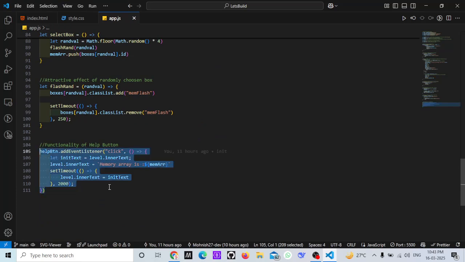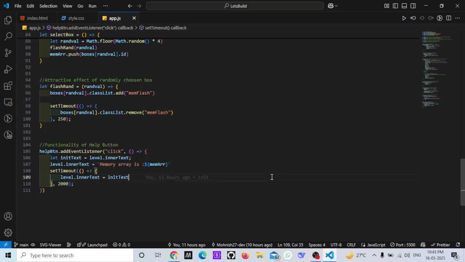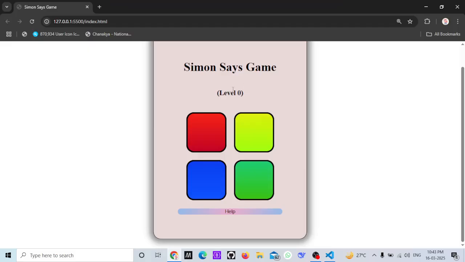The help button also consists of an event listener. If the user forgets or misses the randomly chosen box, or has not seen it, after clicking the help button the memory array will be displayed in front of the user, and the user will be hinted from that. Let me start the game. Okay, next yellow, yellow, red, yellow.